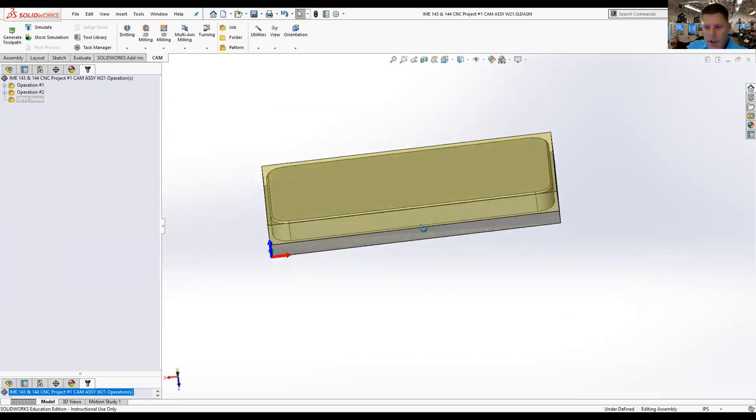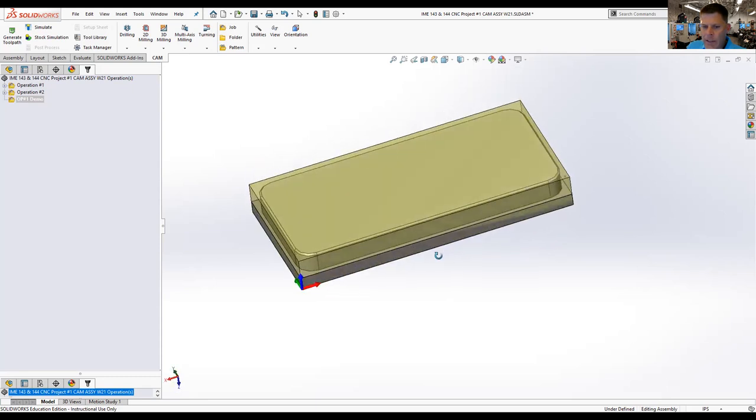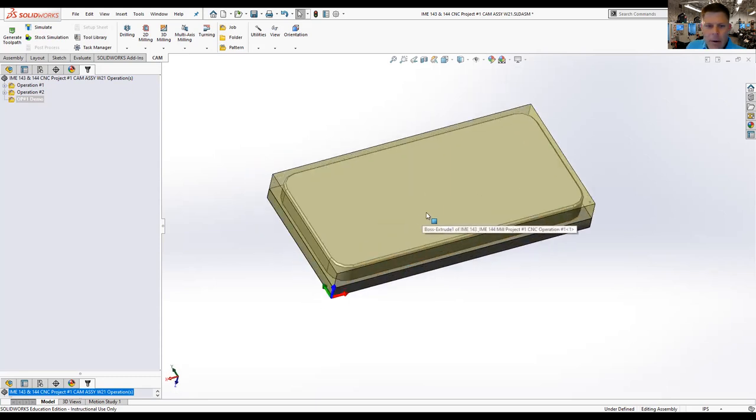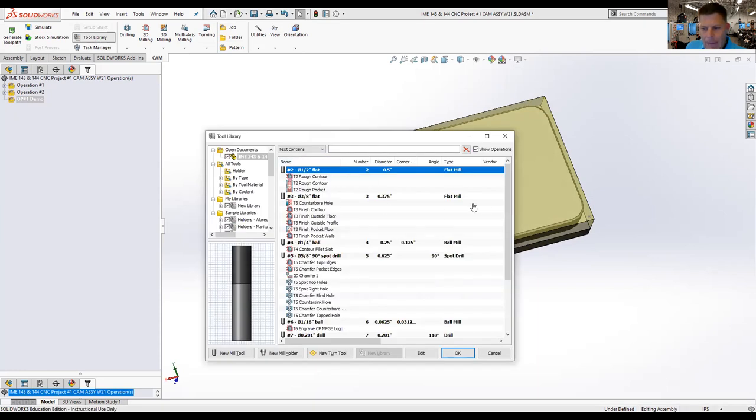When I click on it, it shows me my stock in yellow and my part kind of in gray and where my work coordinate system is. So I'm pretty much ready to go ahead and start cutting. Now there's this tool library right here. So when I click on that tool library, I have already gone through and set up all of my tools that I use for this part.